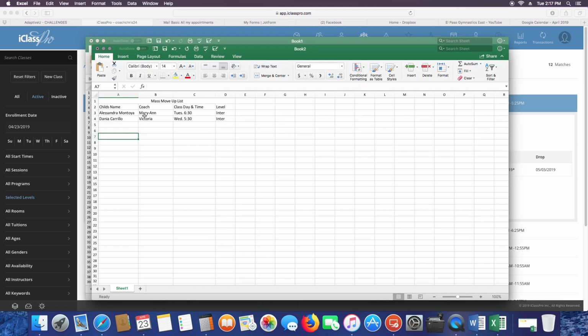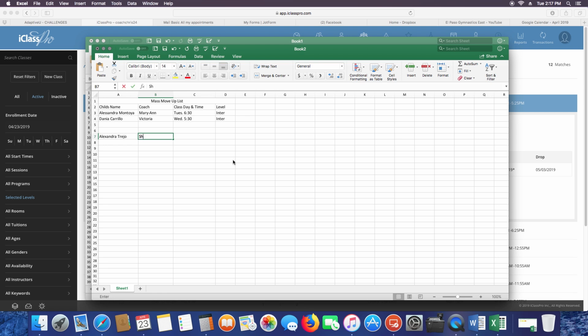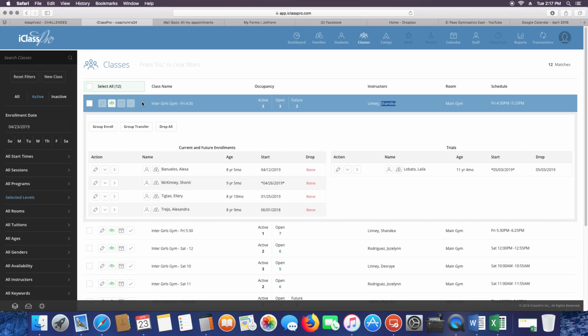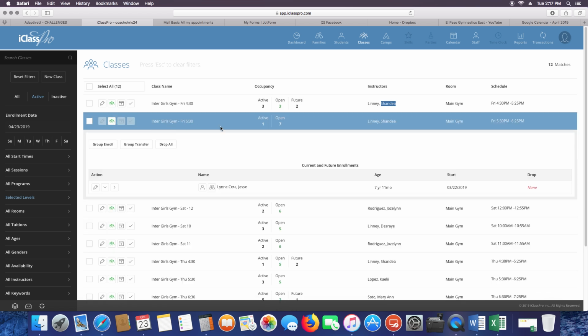So the same thing will apply. We'll write her first name, Alexandra Trejo. Her coach is Shandia on Friday at 4:30. So we'll write in here Shandia, Friday, 4:30, and she is moving to advanced because she's already in intermediate. So the next level up would be advanced, and then just to get some more practice in, we'll do the next level. That would be intermediate, Friday, 5:30. She has only been in the class since March, so she's okay to stay there.